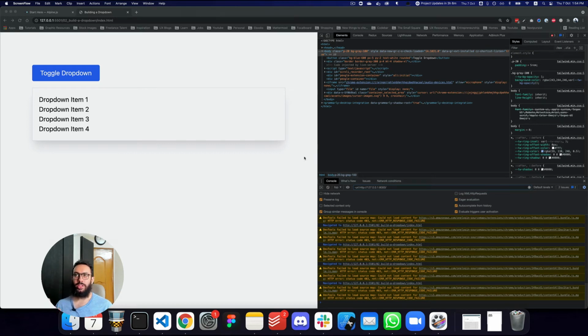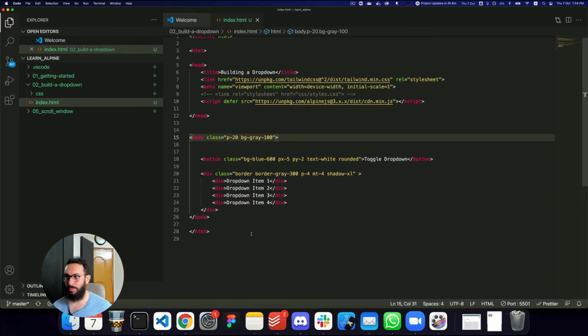Hey guys, so in this video we're quickly going to be toggling a dropdown, and we're going to be showing how to create a dropdown using Alpine. And we're going to be using the x-show property and the on-click property that we previously talked about. So let's just go ahead and do that.